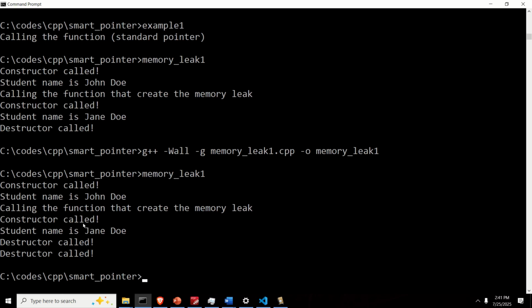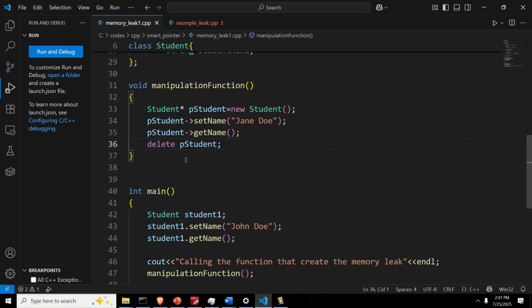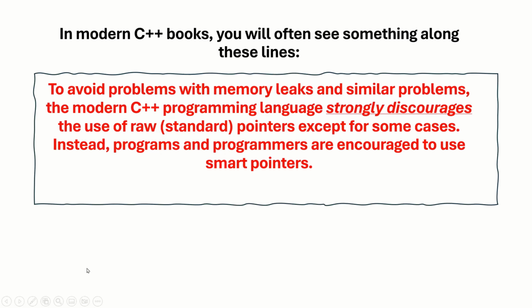And we can see clearly what happened after the student name is Jane Doe. The destructor is being called, and this destructor is actually being initiated by this delete statement. Okay, so let's go back.